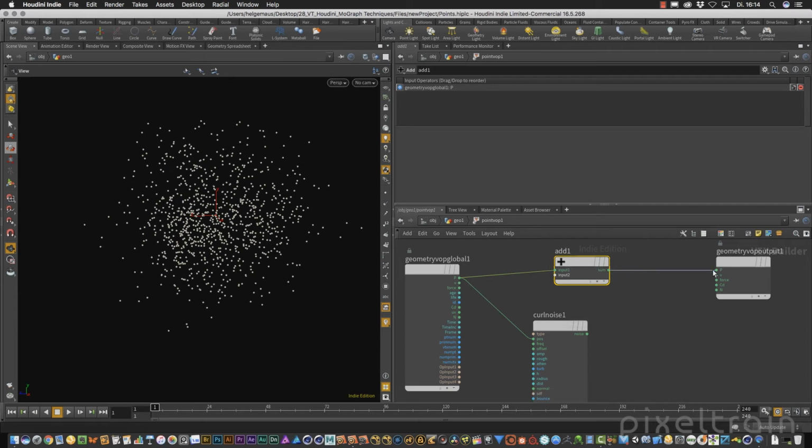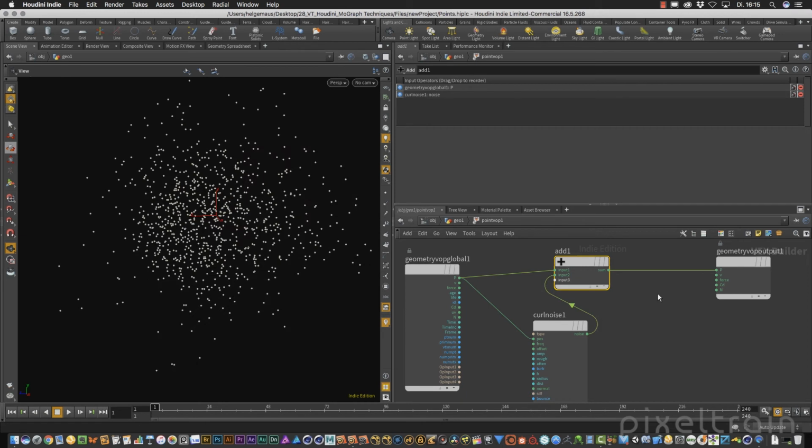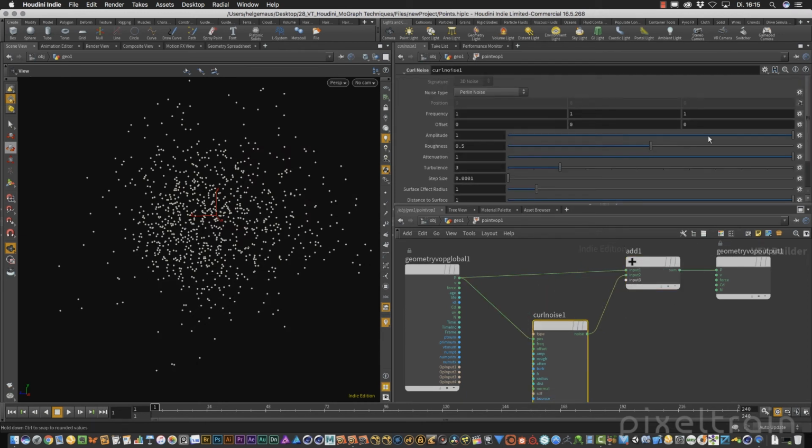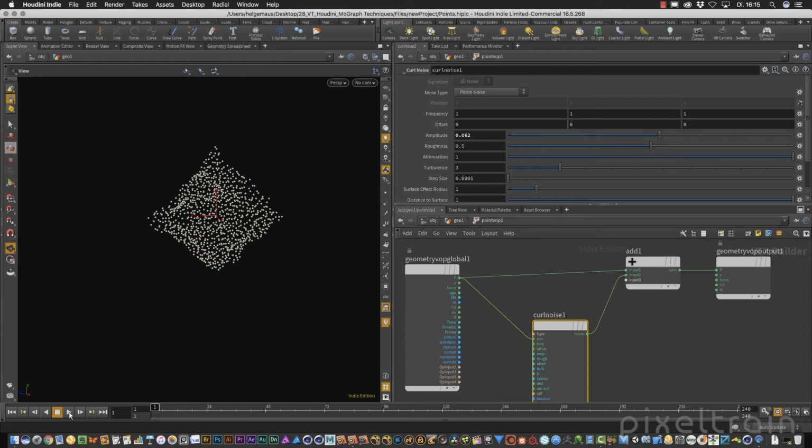So I add now to the original position, you see this is the original position, the output of this noise. And now you see chaos. But if you go now here into the amplitude and bring it down, you see it comes really from the original position. And this value here is something we want to change later. It's the amplitude here. If I want now to animate the whole thing, if you press play, you see nothing happens at all at this point. I have to change something in the curl noise.